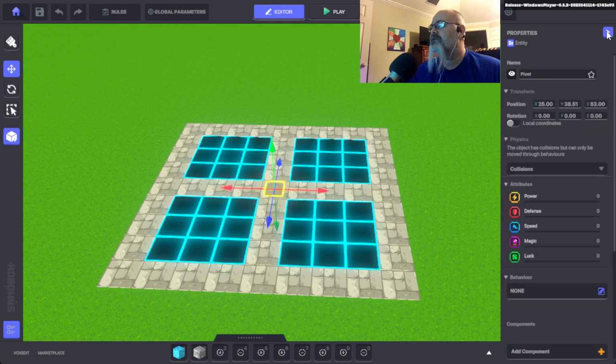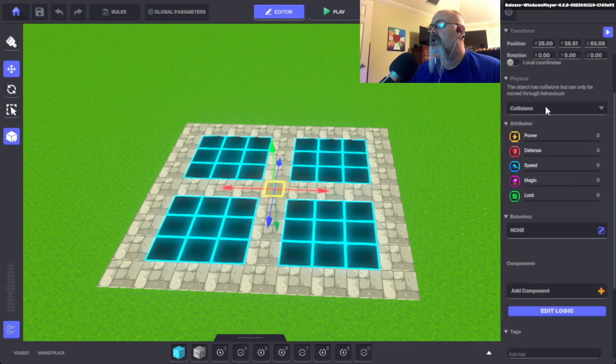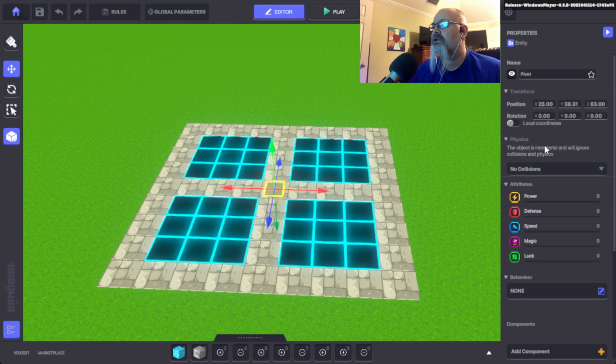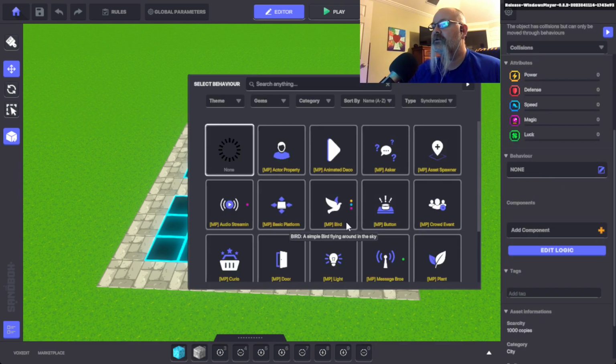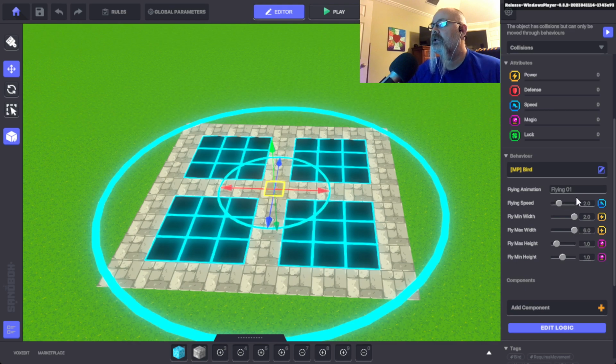So it's called pivot, and we do not want collisions. Actually, let me back up. We're going to keep collisions on for now. I'll go through that in a second. We're going to make it a bird behavior, so there we go, MP bird. And what I like to personally do is take the flying speed down to 0.5. That way it's not too fast in the rotation. You can obviously speed this up later if you need it to be faster, but that's where I like to start.